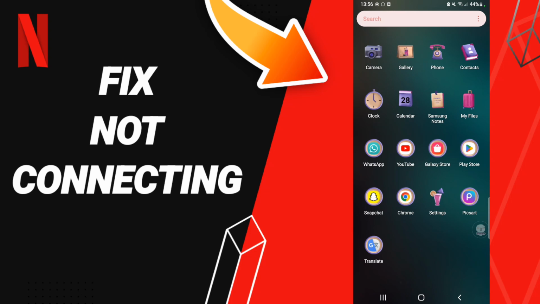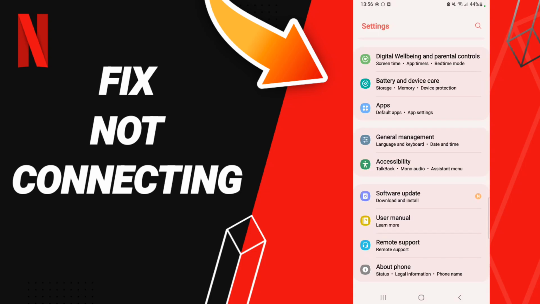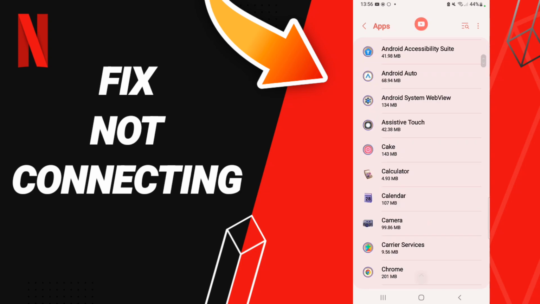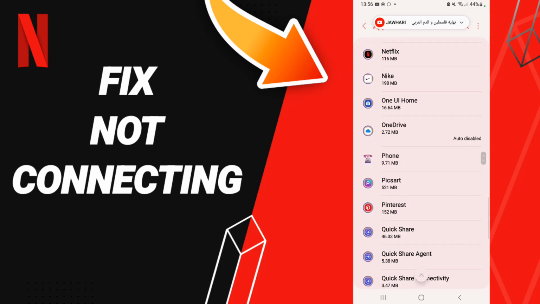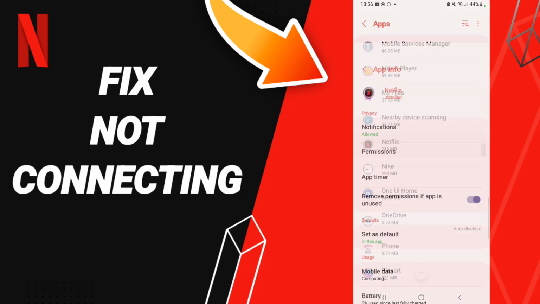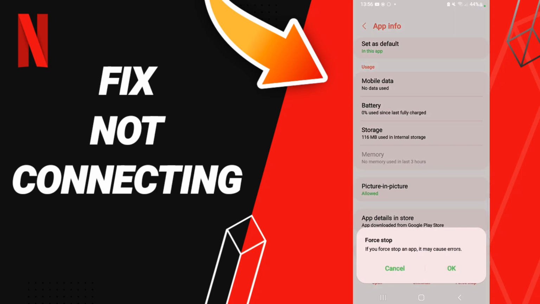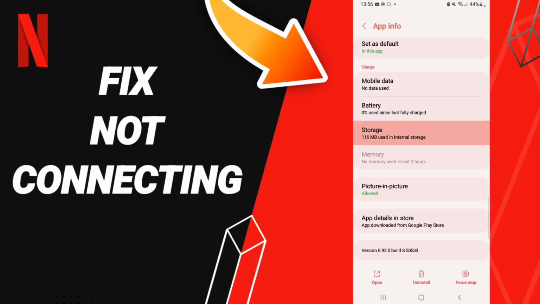To find a solution for the Netflix app, you should just go to settings. Here in this page we click apps, default apps, app settings. When you find this list, you'll enter the window of the Netflix app. Here in this page of app info, we click on first stop. Then we click OK. Here we'll enter the window of storage.